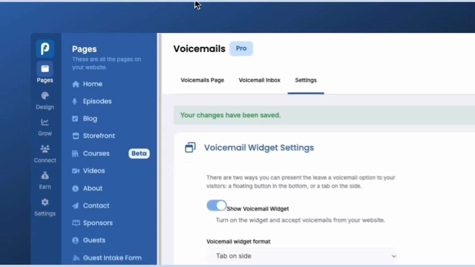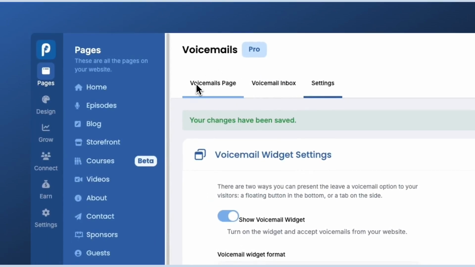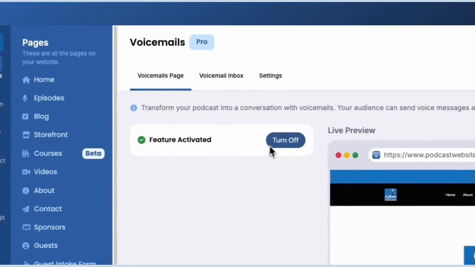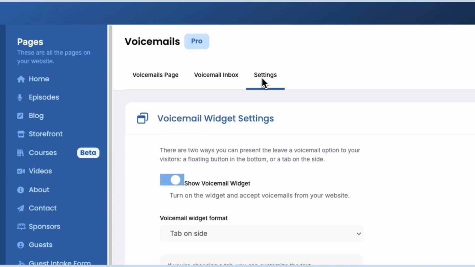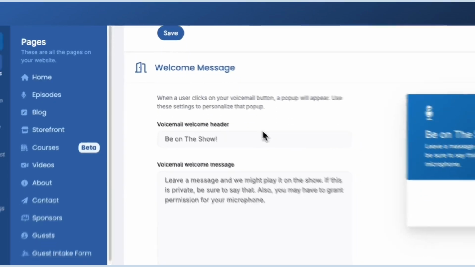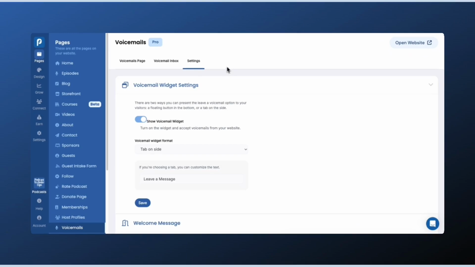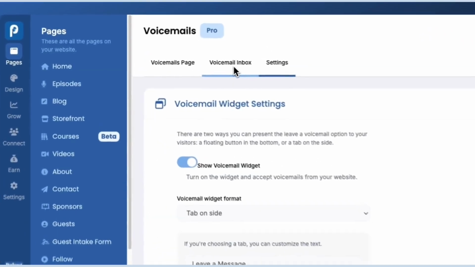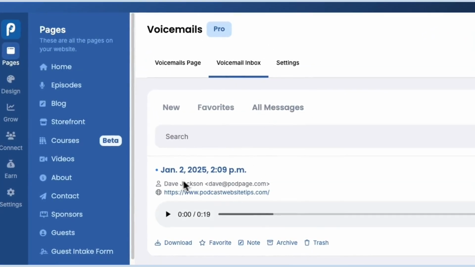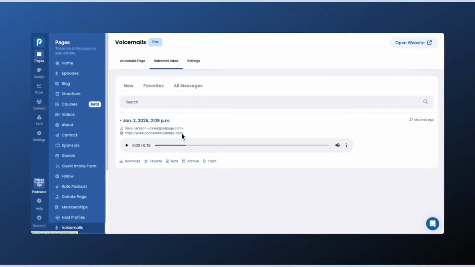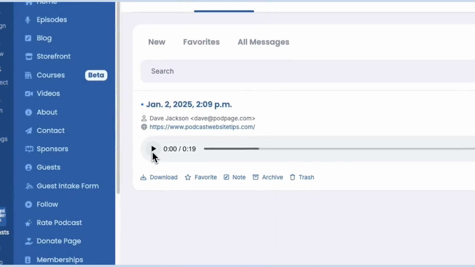So let's go see what we got. So now we saw the voicemails page where you turn it on and off. We've seen the settings where you can customize the messages and the length. Everything else is here. When I go to voicemail inbox, you'll see there's one from Dave Jackson from this website, and I can click here to listen to it. I can click here to download it. I can get rid of it. I can archive it. I can add a note about it. I can mark it as a favorite. All these different options are here.